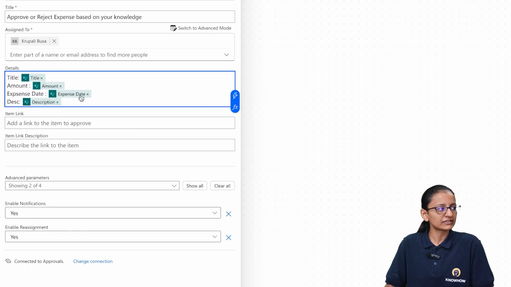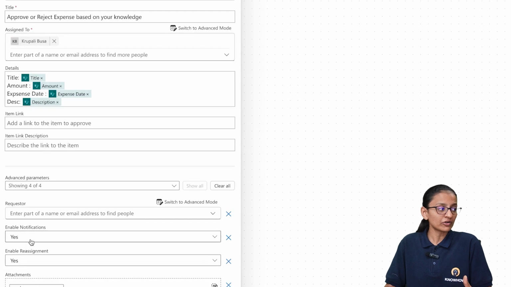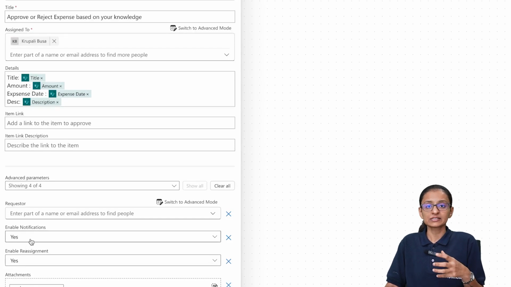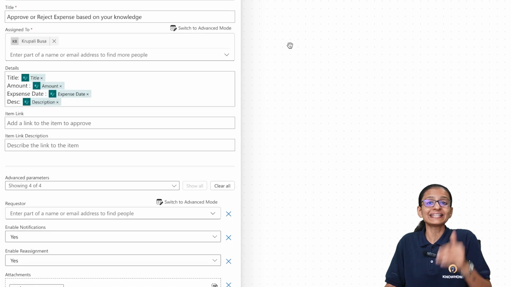And here the data we have given. If you want to send any other link, then you can send it. And if you click on show all, here is the requester and enable notification. Let's say if the person gets an approval request, then a notification will come, and if it is reassigned, then also a notification will come. But here I'm not setting all the things, I'm setting it the simple way. So here my action is created, which will send an approval request to the approver.